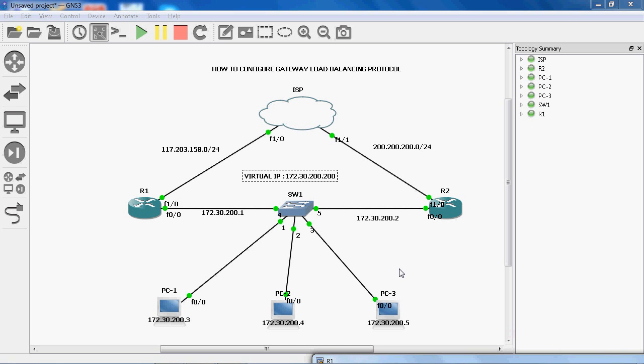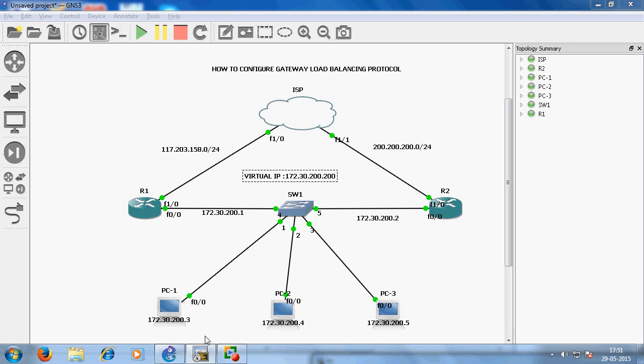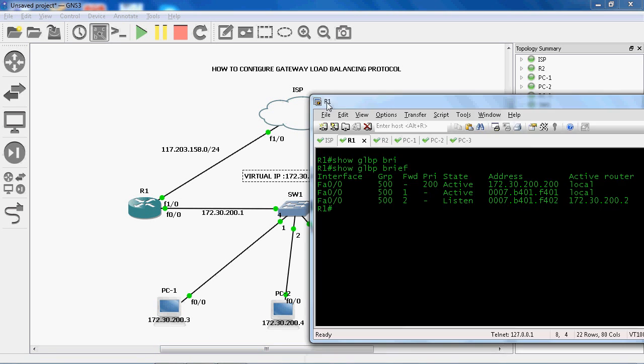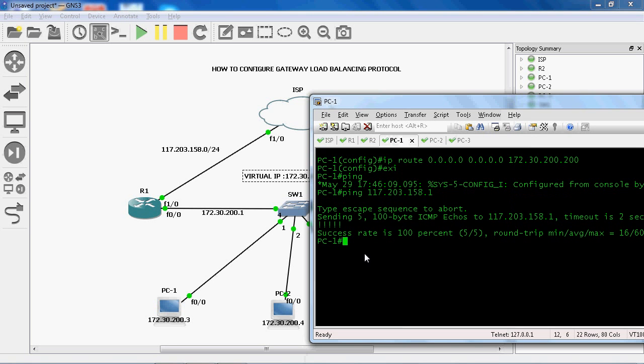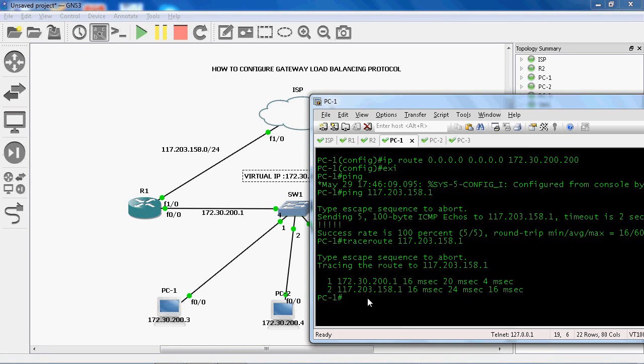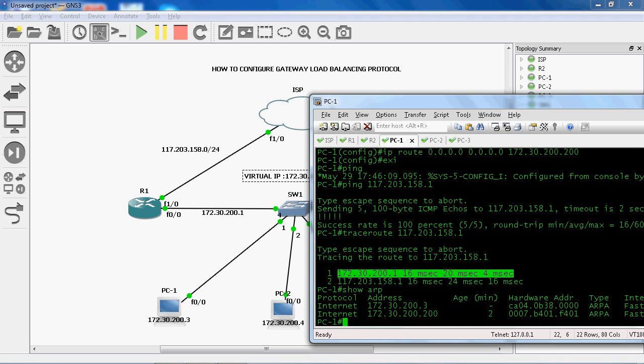By default in GLBP, the default load balancing method is round robin. Okay, we can check. So now PC1 can ping the ISP. Just we have to run traceroute 117.203.158.1. Here we can see 172.30.200.1.